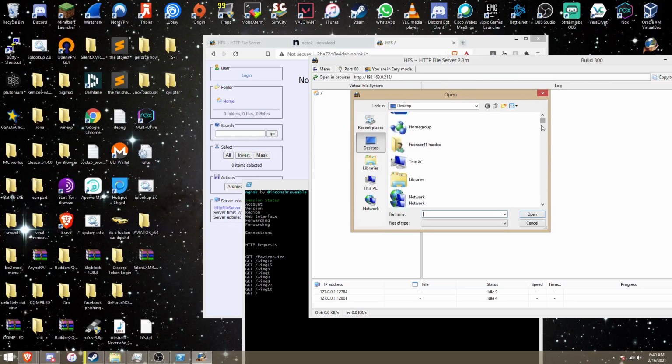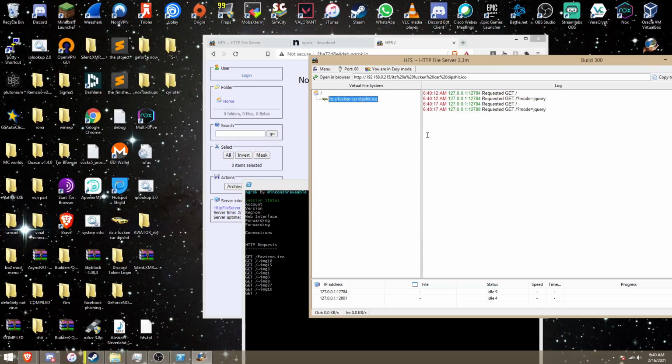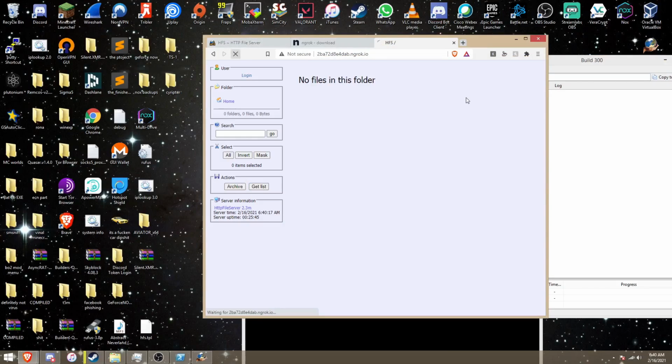So I'm going to add a file, and I'm going to pop it over here. I'm going to add this car photo, which is right here. Now that photo is on here. It's an icon, and if I load the page, it's going to pop up here.